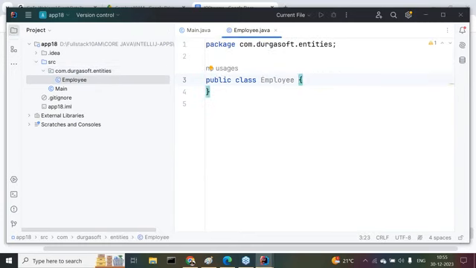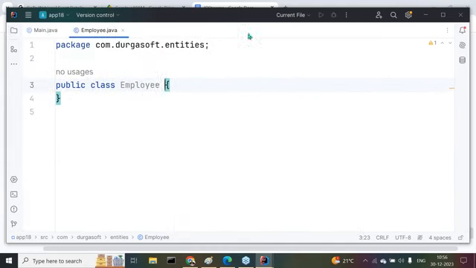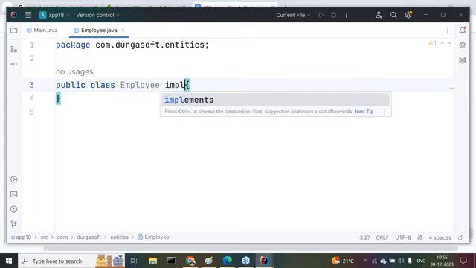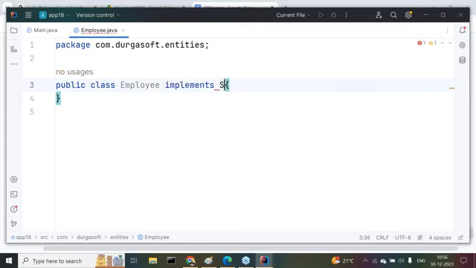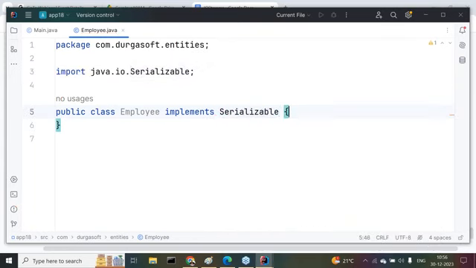Now you only tell me. I want to make this Employee object eligible for serialization and deserialization. What do I have to do here? If you want to make this Employee object eligible for serialization and deserialization, what do we have to do? First we have to write implements Serializable, the marker interface, that we have to implement.